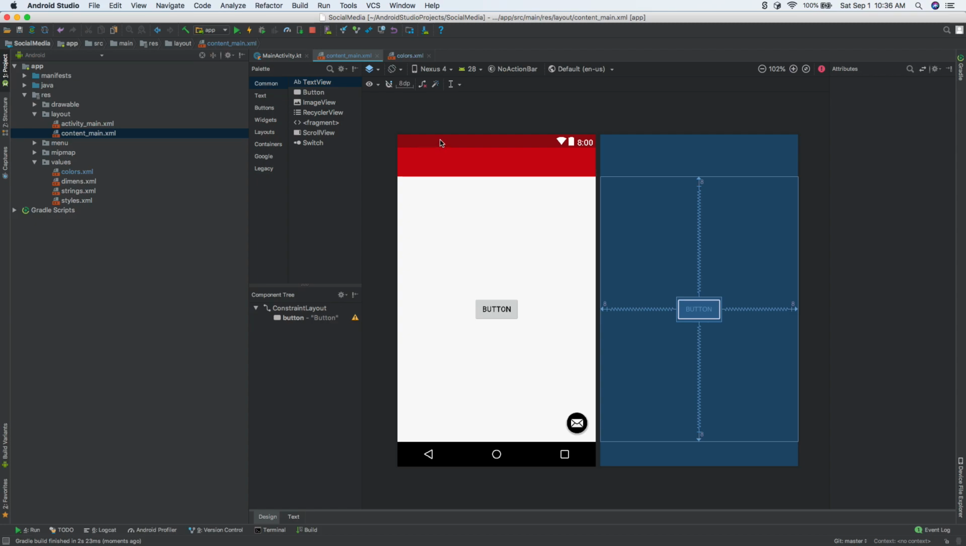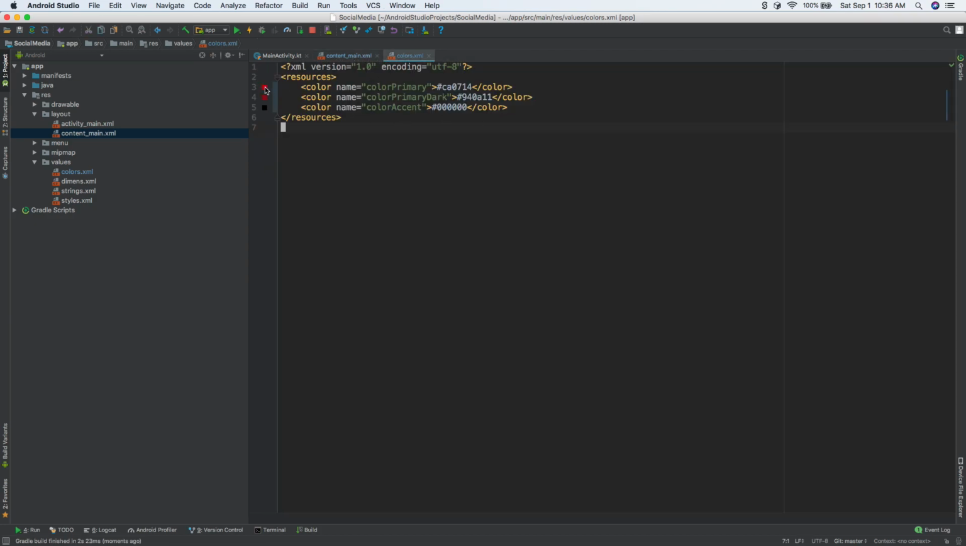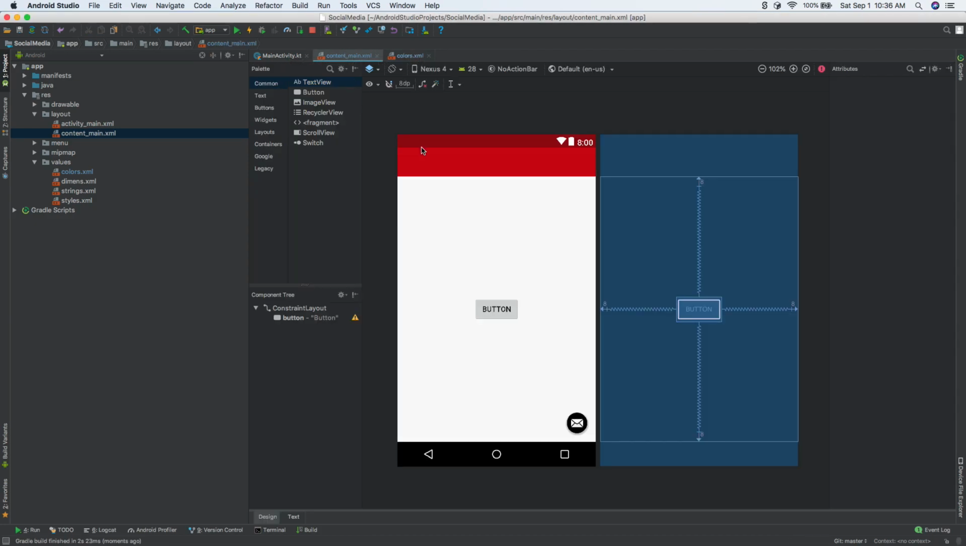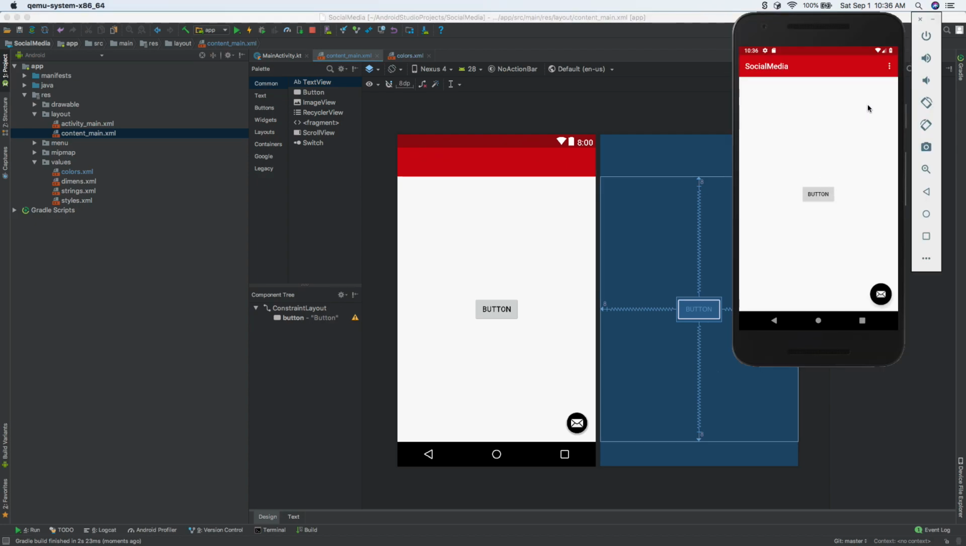So go ahead and hopefully you learned how to change the colors of the app. You click on there, go back to content main, you can see it reflected there, or go back to the emulator and you'll notice that, oh, let me go ahead and close the emulator. So no, I'll just click no.